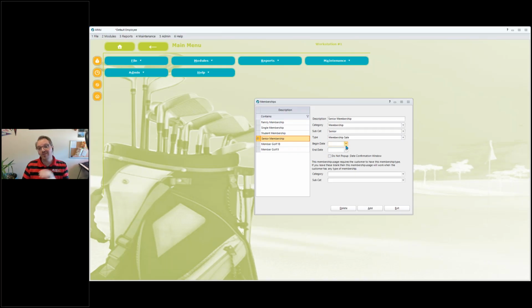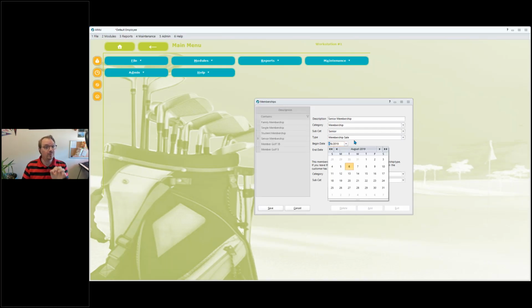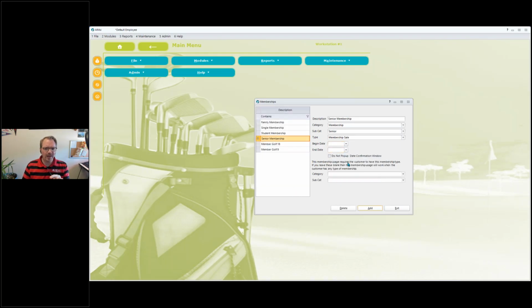Now you can either predefine the date range here by putting in a begin date and an end date, but I'm not going to do that. I'm going to leave this blank, and we'll then be able to define it at the time of point of sale. Now, if you're setting up your memberships on an annual basis and the customer can purchase into it at any time throughout the year, then you may establish a begin and end date with that. And if you do so, you may want to check this little box that says do not pop up the date confirmation window. We'll see what that looks like in just a moment.